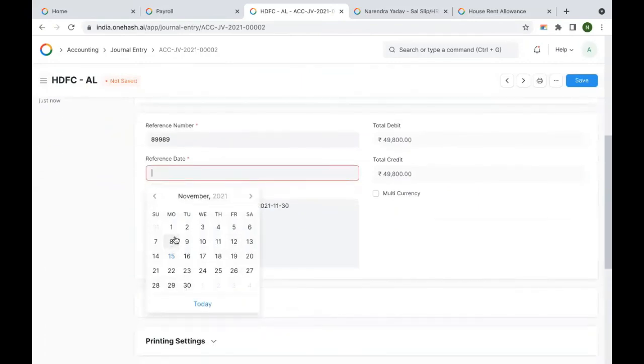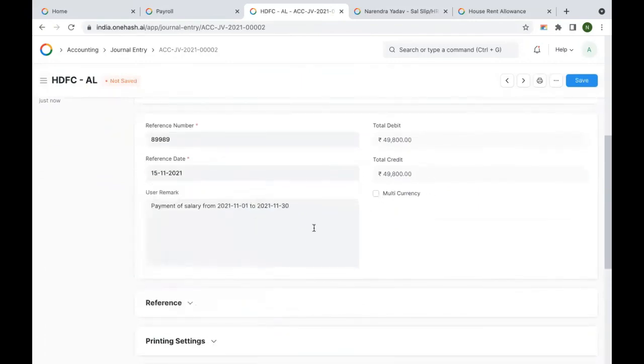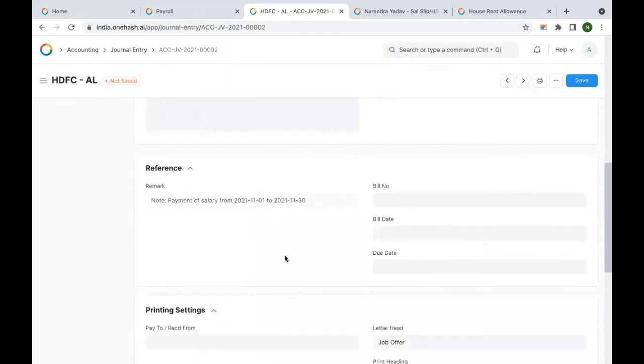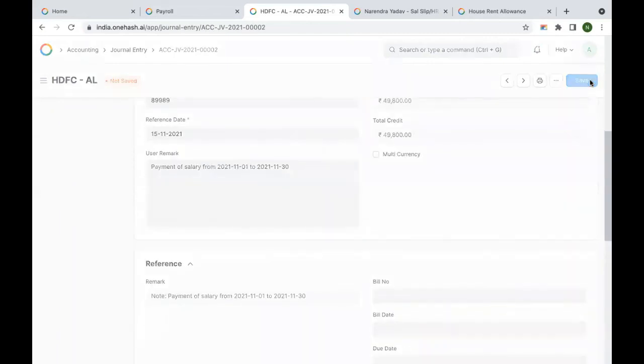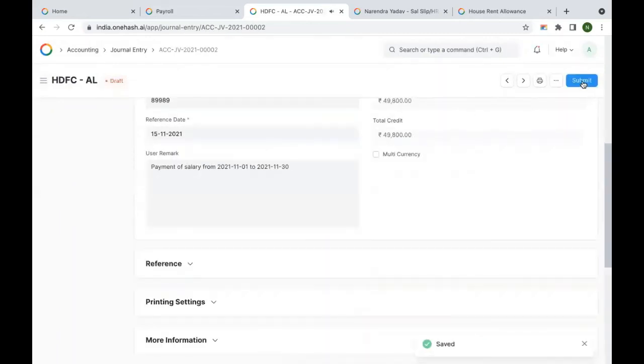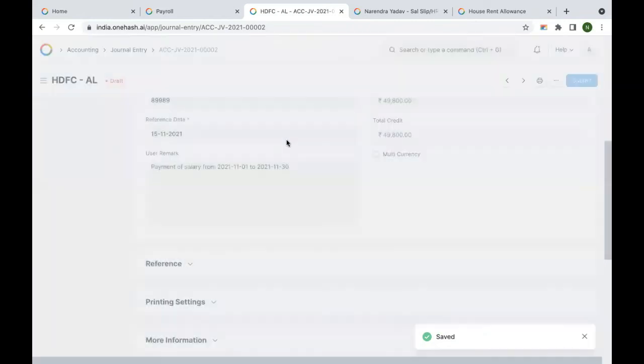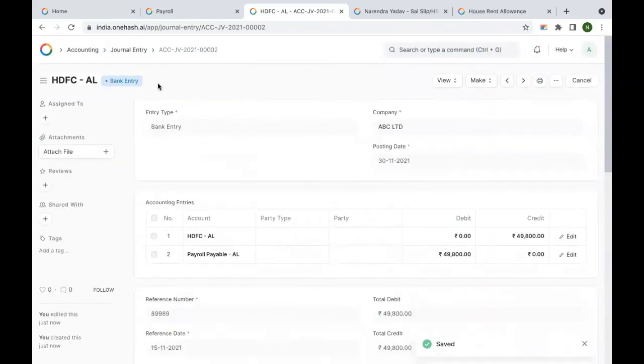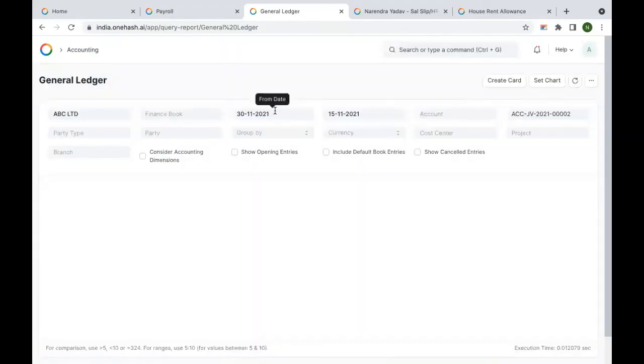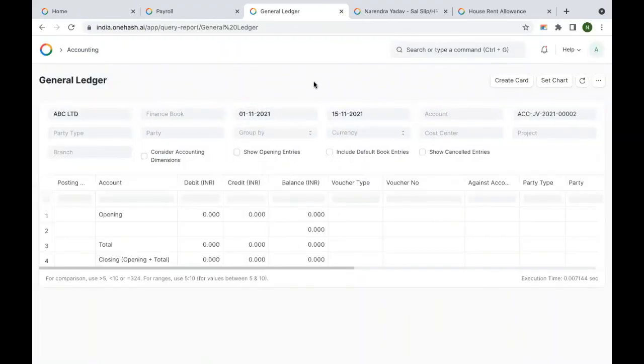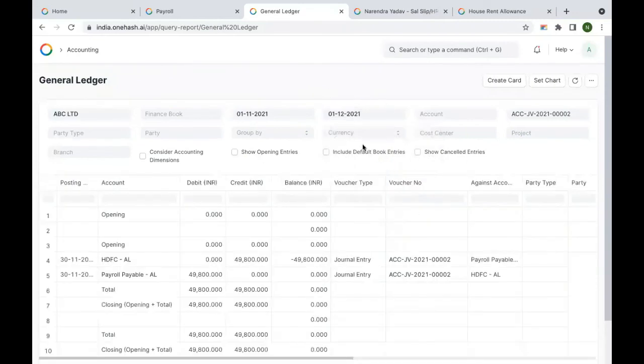After submitting the payroll, we can select the date on which this transaction should be done, and we can click on Submit. Hence, this will book the transaction for the salary transfer, and it will be visible in the ledger. We can see on which payroll posting date this transaction has been posted.